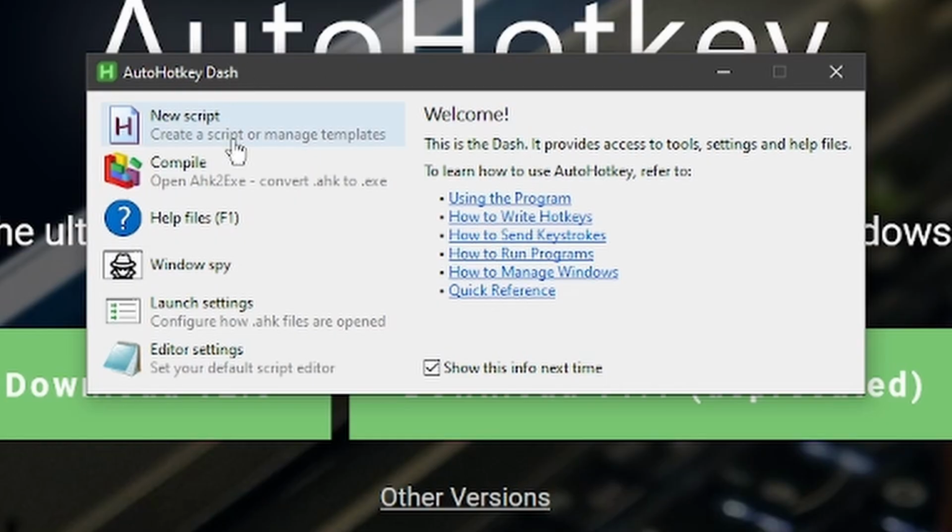Now let's look at the left side here. We have multiple different options to choose from. First of all, let's go through all of these. New script, you're probably not going to use it. You're going to make your new scripts through VS Code, and we will be covering that in the next video. Compile. This is a misnomer.